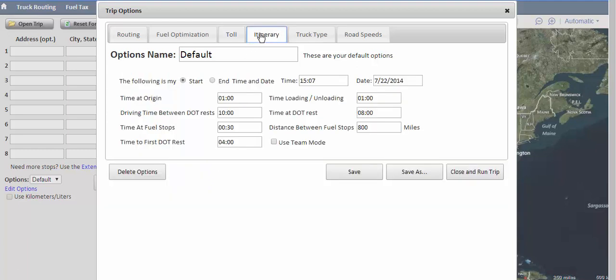The itinerary section, it will calculate where your estimated stops are going to be based on estimated driving time, estimated distance you set between fuel stops. So by default it's going to choose the current time and date, and you can go in and modify that. Time at origin, your loading time, driving time between rest periods. You can set all that up right in here.